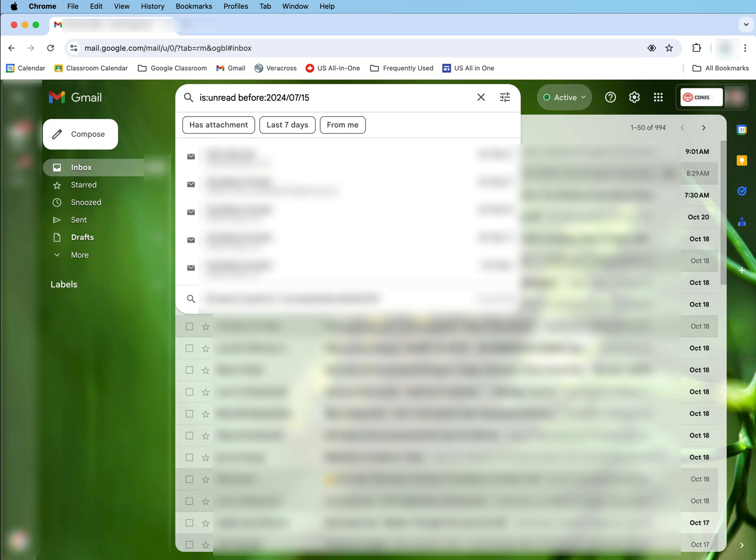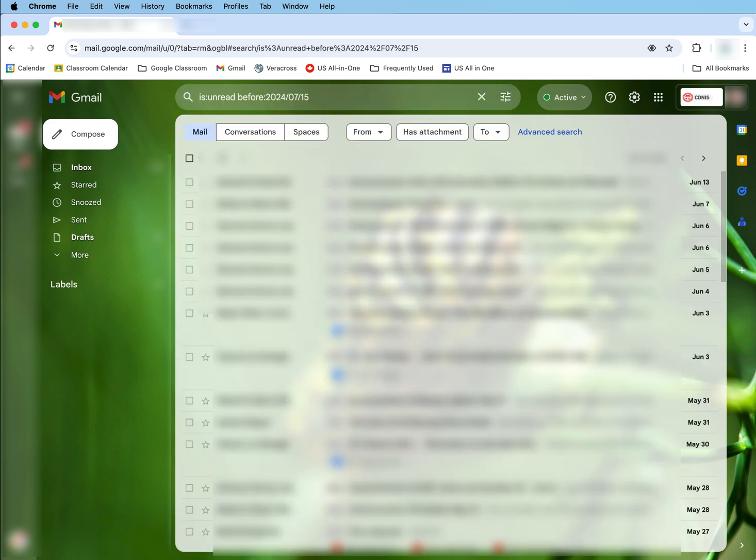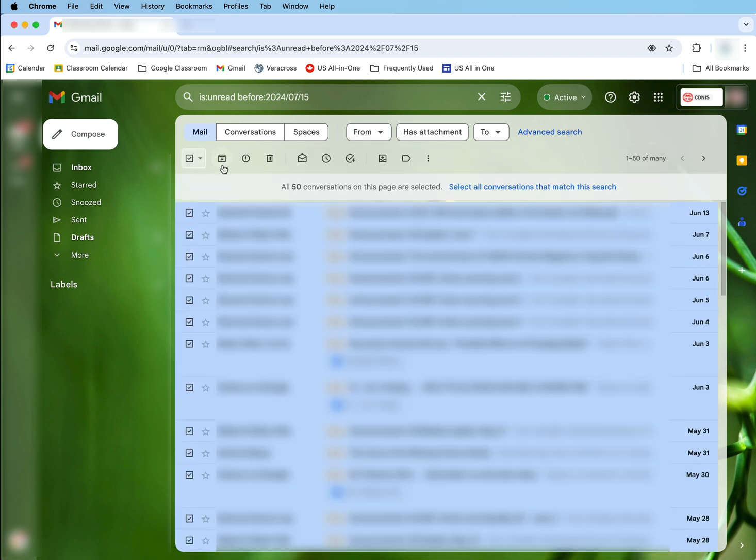So what I want to do is essentially mark all of these as being read, because chances are if I haven't read them by now and they're already this old, I'm probably not going to read them. So what you can do is now click on the select button, and this will just select the emails on this singular page. However, it gives you the option to select all conversations that match this search. So I'm going to click this as well. Right? So you can see it actually starts at June 13th. That's the date.